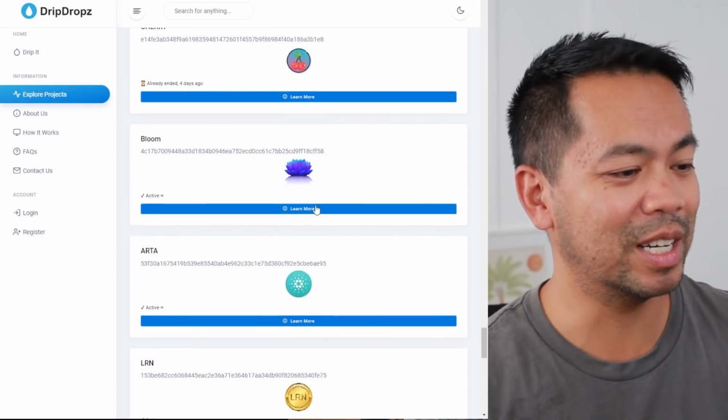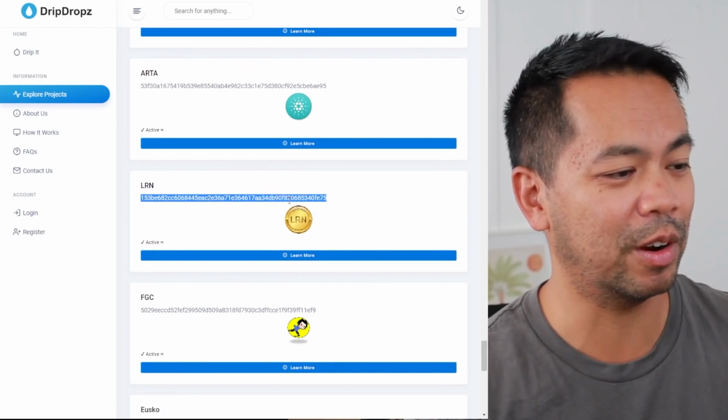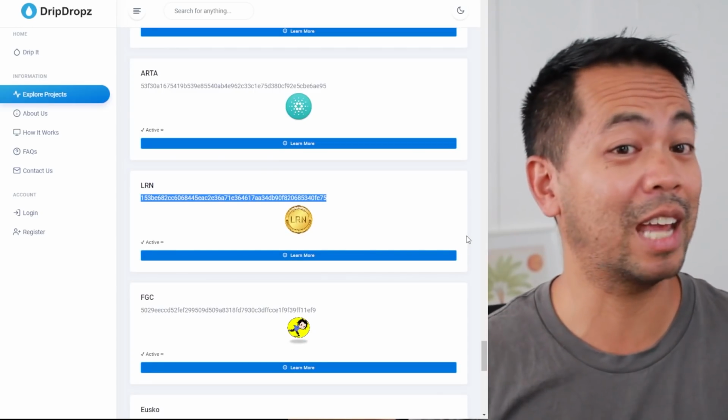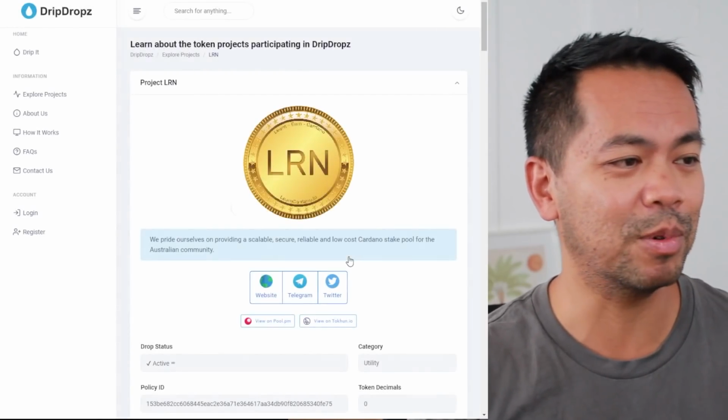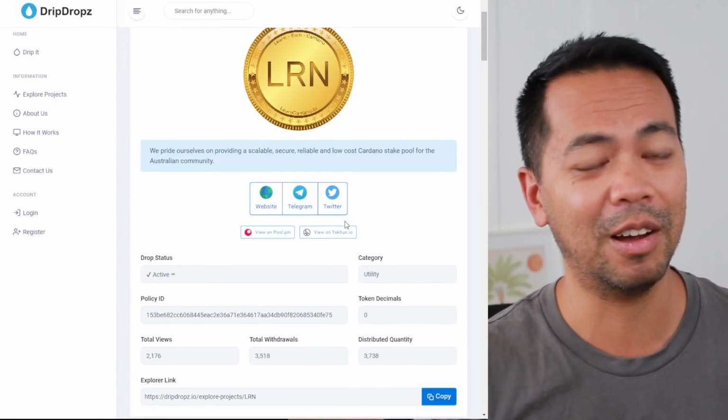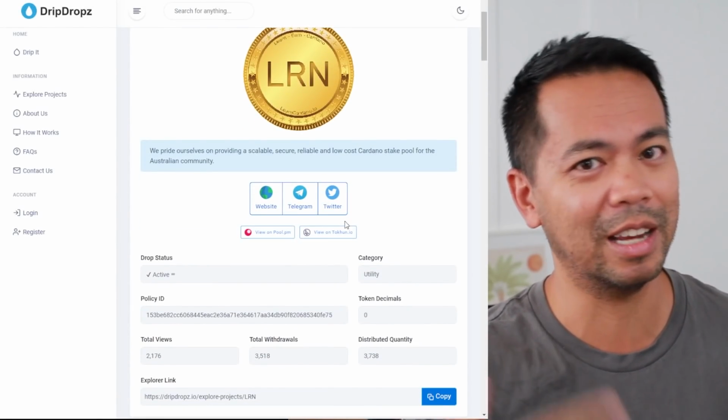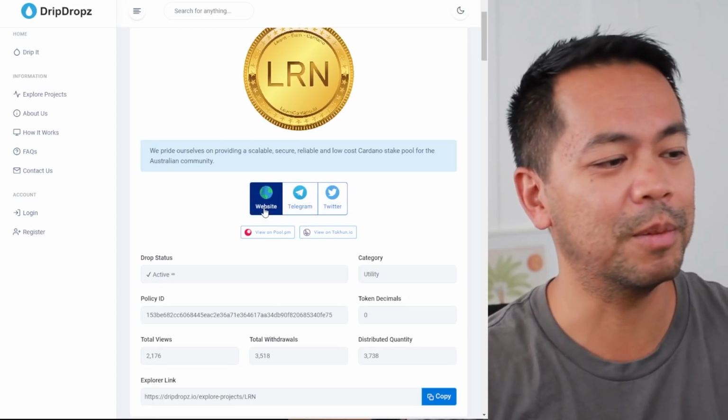There's a lot of projects on here as well, and we've got our own Learn token in there as well. So you can claim that, but you need to actually learn more and delegate to a particular stake pool to actually earn it. So if you delegate to ADAOZ, you can actually claim it. So if you're a regular and you're delegated, you can claim this one here.